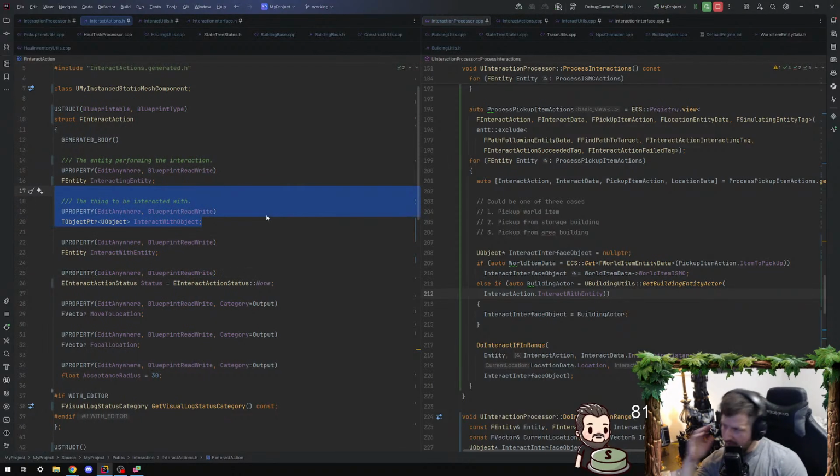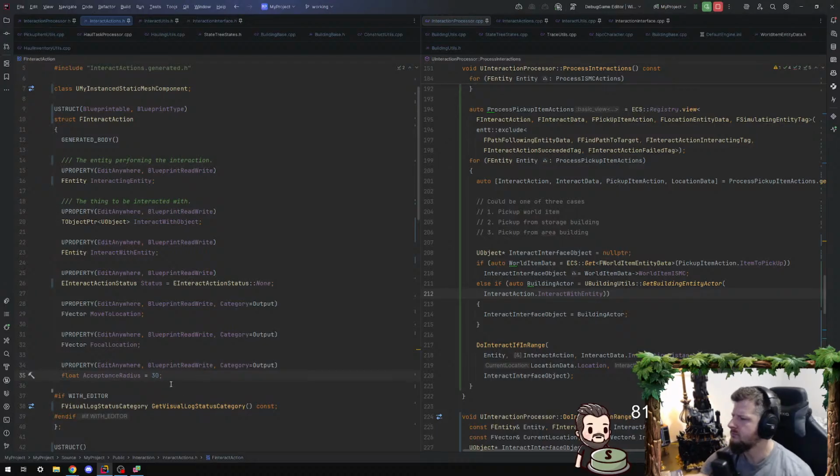And I just wanted to get rid of the interact with object. Is it even worth it? Because in all those cases, I know what it is. And now it's kind of just separated. I thought it would be nicer, because then I wouldn't have to fill out the interact with object.